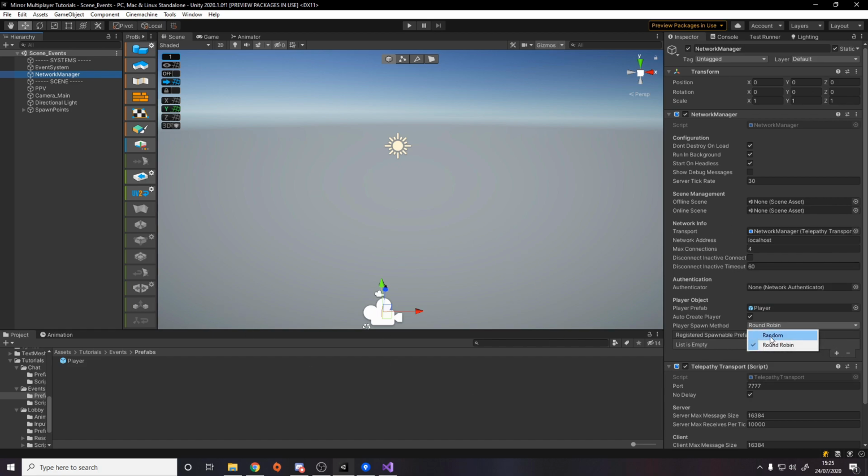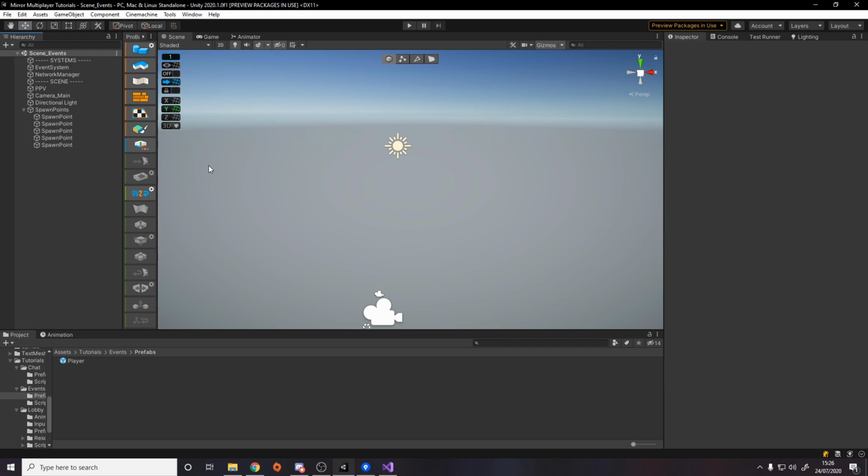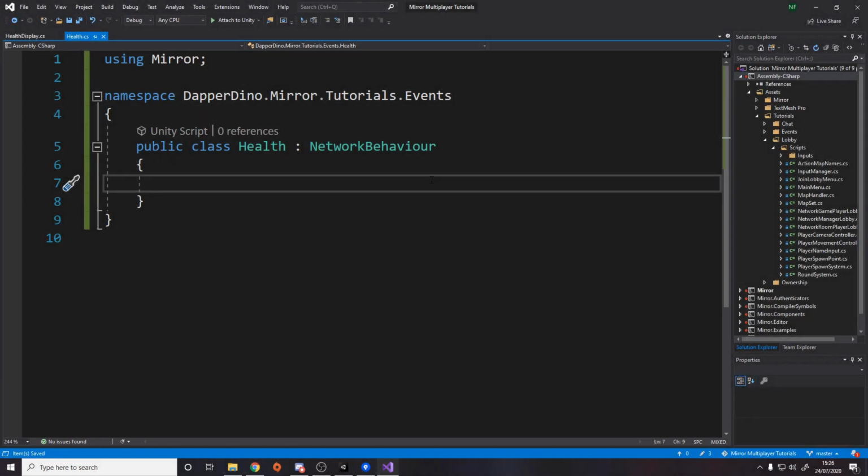You can set it here to be random or round robin. Round robin means it'll just go in this order. So the first player will be bottom left, then next here, next here, next here, next here. And then once it's done, it'll go back to the start. So if someone else joins, they'll go to the bottom left, which will cause overlap in this example, but it's just an example. Okay, now for the fun, the coding.